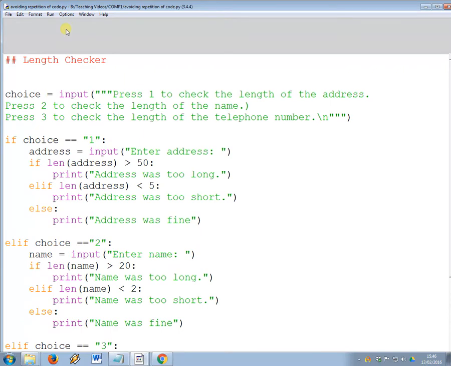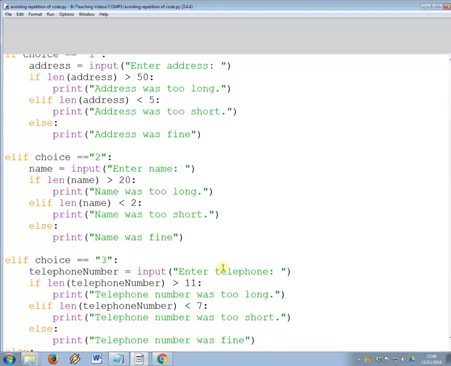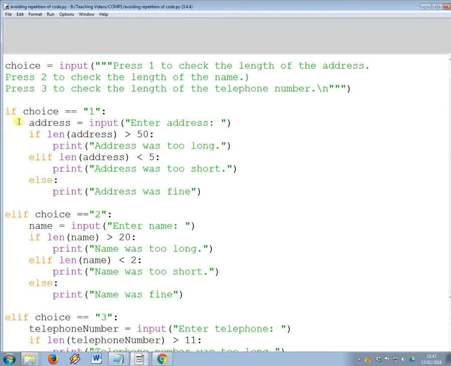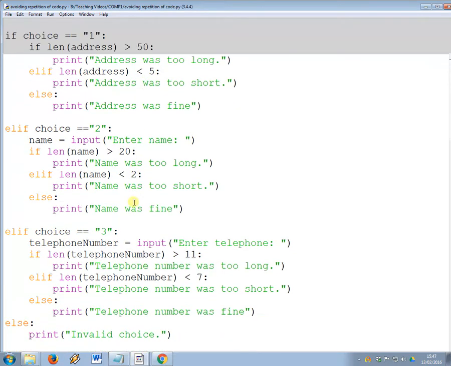We're now going to look at another example of where it would be a good idea to avoid repetition of code. This is a program where the user chooses from a main menu whether they want to enter an address, a name, or a telephone number. Then based on that choice, they enter the data, it performs a length check and prints a message based on the length of the data entered.